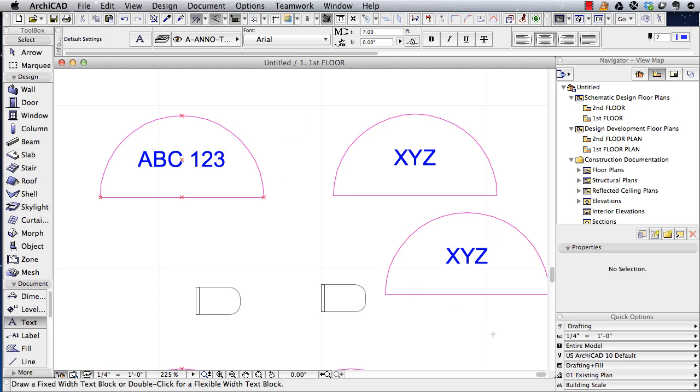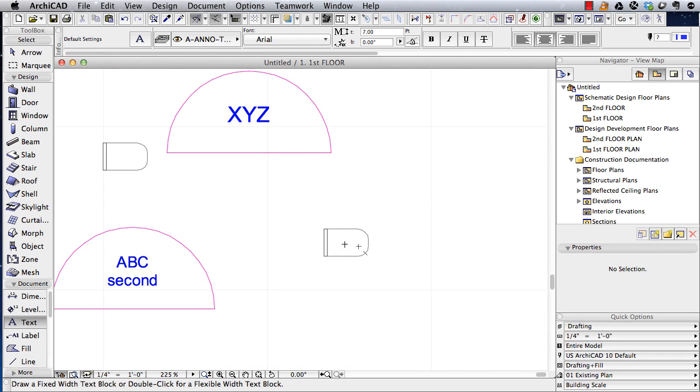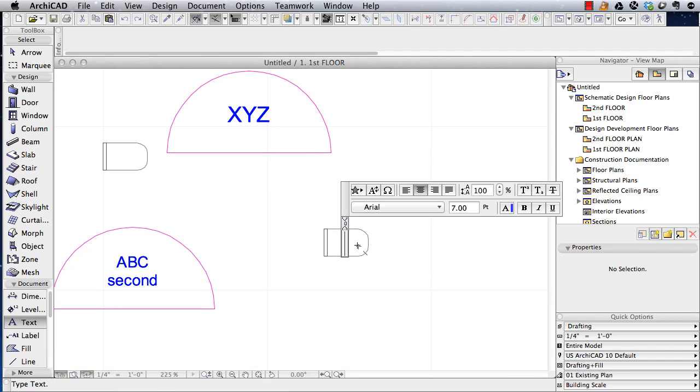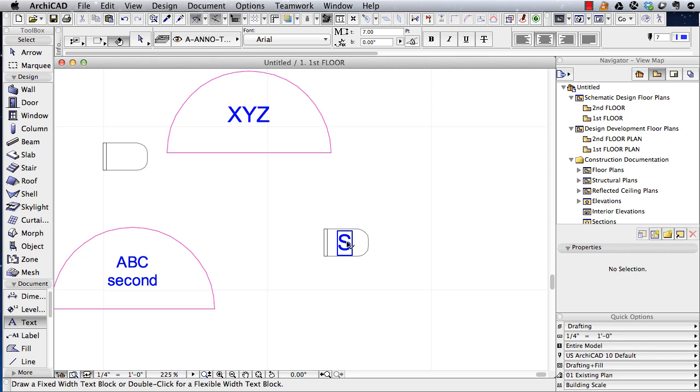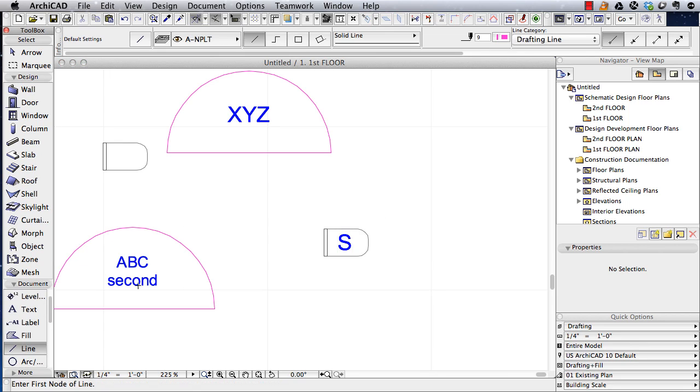That way I'll have the anchoring the same, and I'll put in perhaps S for stand or something like that. This text here, right now, of course, is fixed. It's a letter. Let me go ahead and put in a line just to demonstrate how this would work.